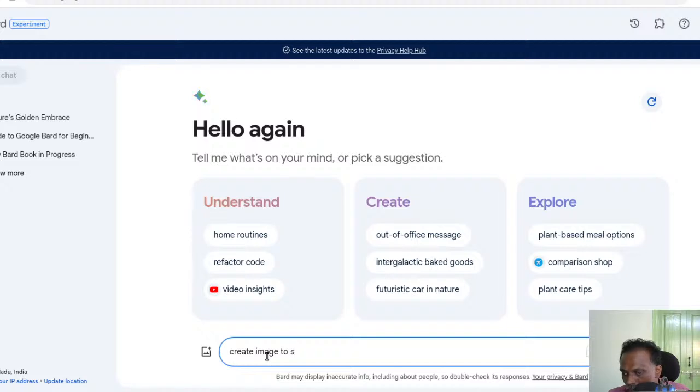So you can ask it to create an image to show the slogan. But generally, AI tools struggle to create text on the image. That's the difficult part of these AI tools. Anyway, we can try it.